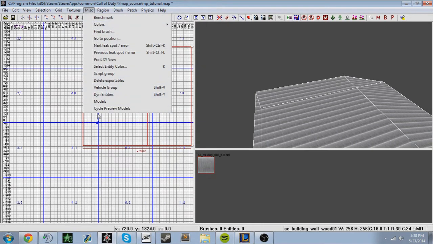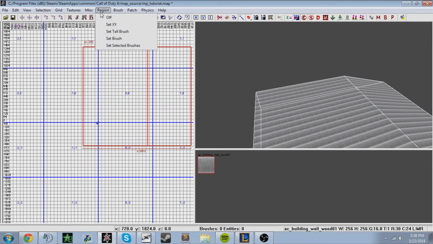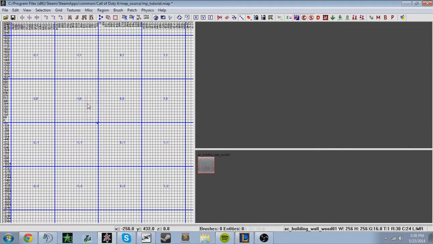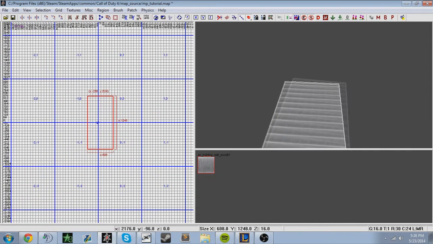I wouldn't use this. Yeah, don't worry about that. Region, don't worry about that. Brush. This is if you want to make a cylinder. I can't make this because I messed up this brush. I'm gonna make a new one real quick.